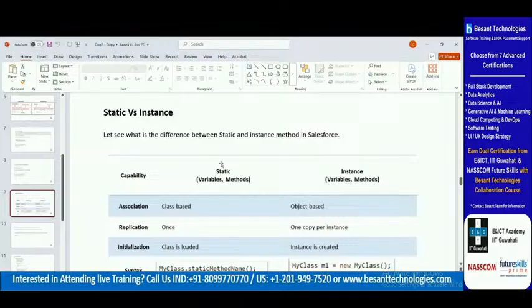This is the difference between static and instance that I have just given. Static means class based. Instance means object based. Why object based? Mostly for an instance class, where you are creating, in a list we have seen the instance, right? List of integer v equal to new list of integer, like that the syntax we have seen. While creating any object based things, that is an instance class.